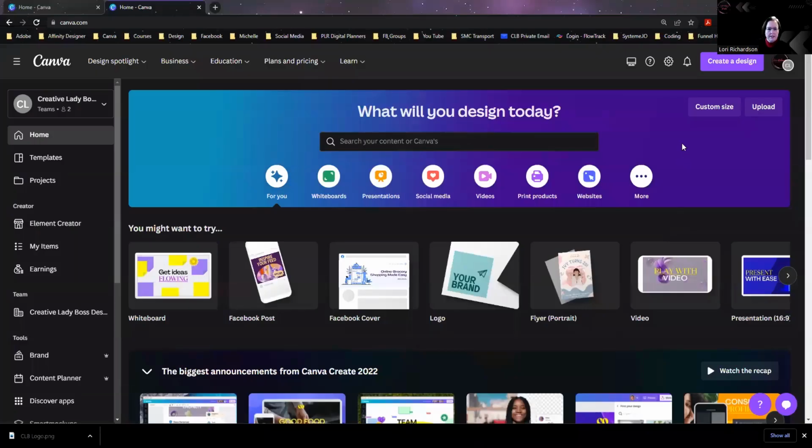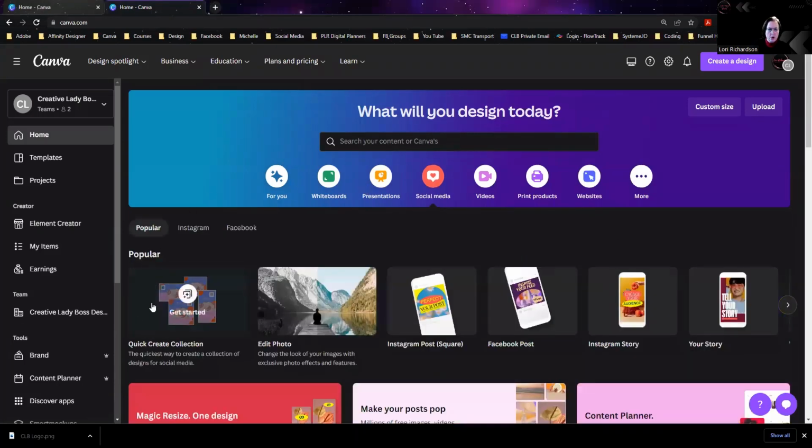So right here, we're at the home screen of Canva. And then what you're going to want to do is click on social media. And you will notice a quick create collection. Now, this is going to be perfect if you don't have a Canva Pro account because this is free and it will create posts for you all at once.